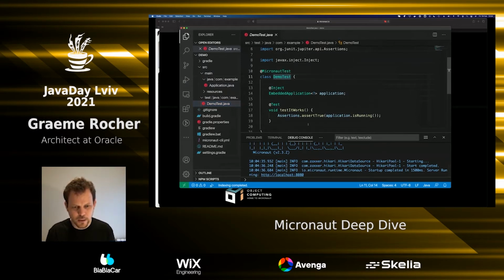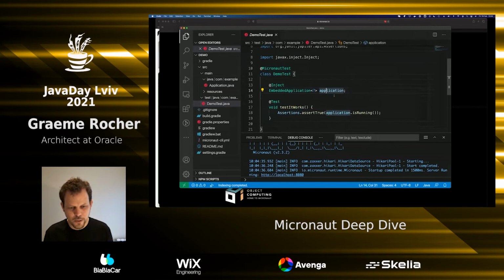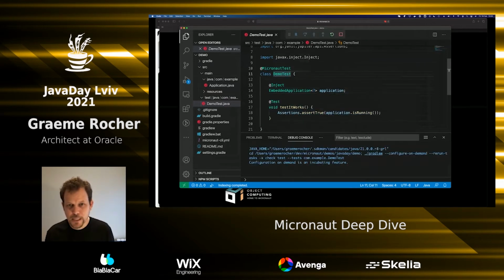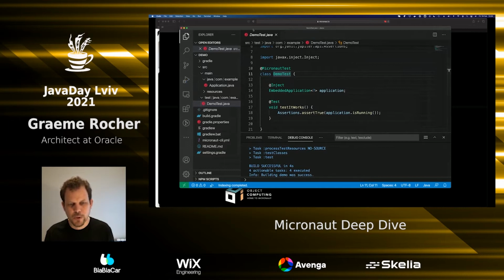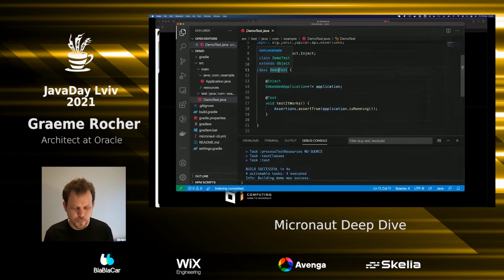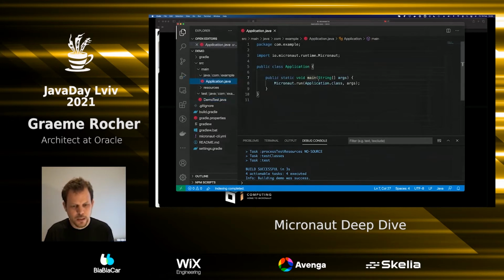So I can run this application directly from VS Code, and Micronaut, when you create an app, also creates an initial test. So here I have a demo test that basically just asserts that when you run the test, the application can start up successfully. So I can run this test, and my application is up and running.